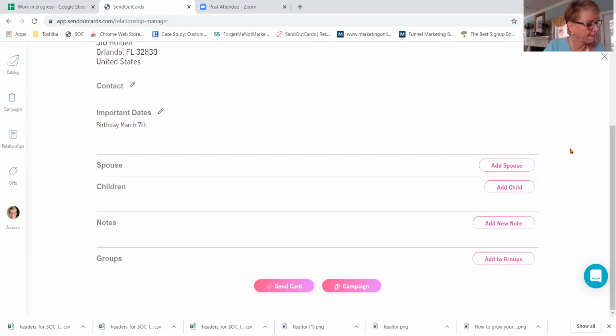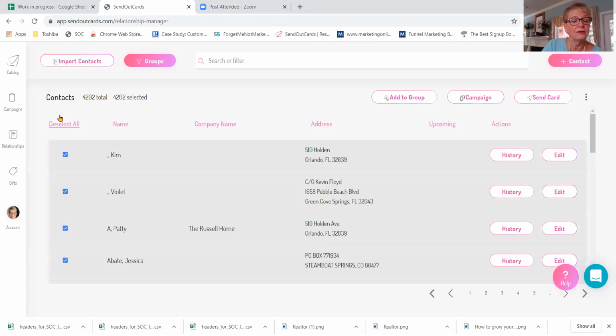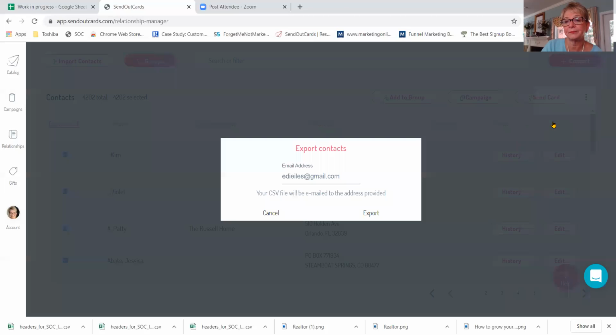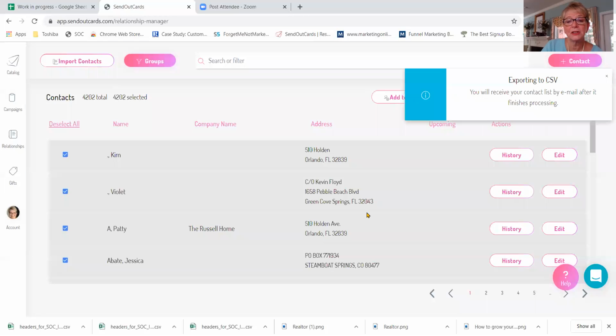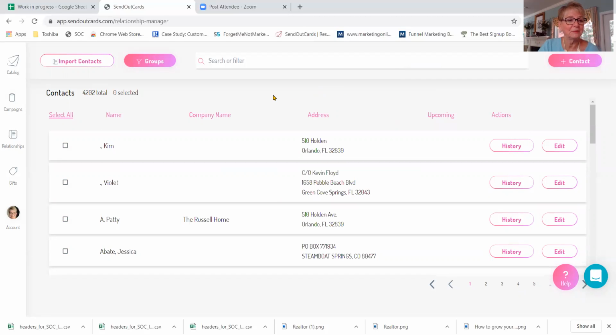Let's see, what else did I want to make sure that we know? You can also download all of your contacts. So if you select all, I've got 4,200 contacts, so I can actually download those. And I'm going to do that now. And that will be emailed to me. I'll have all my contacts. So that's a great way to keep track of them.